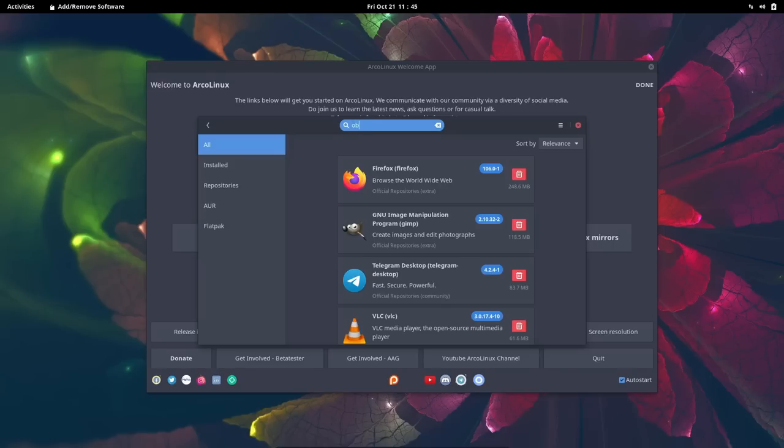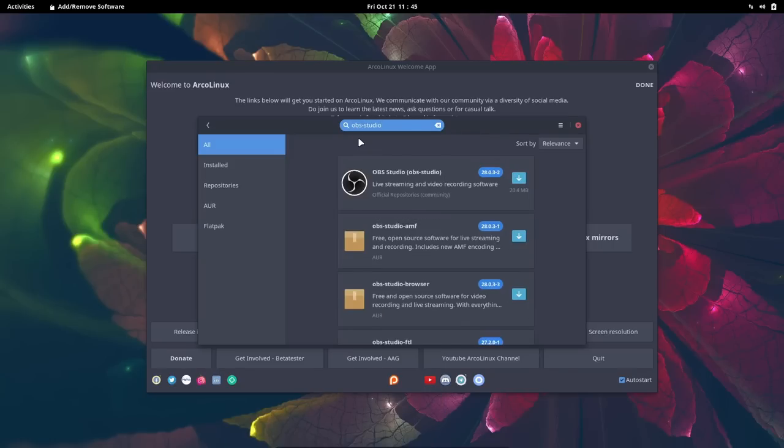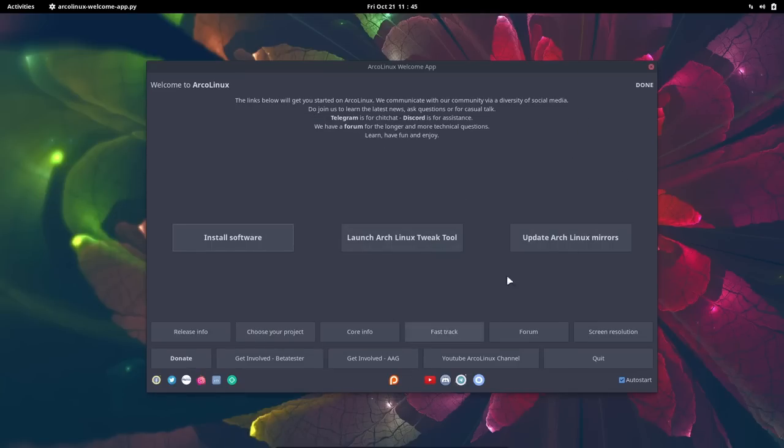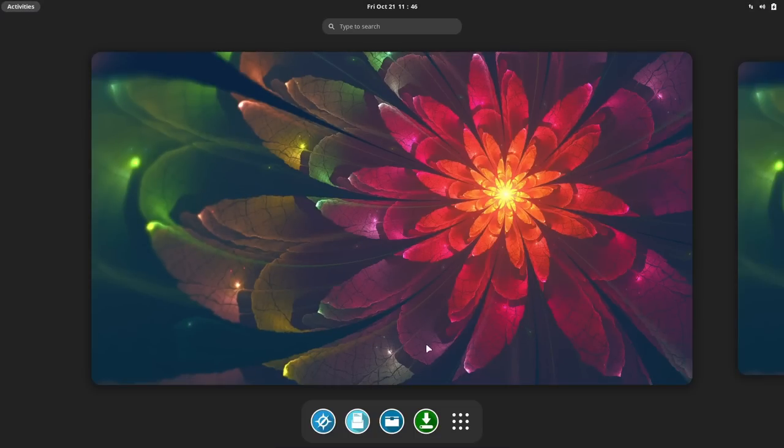Let's say you were looking for something like OBS Studio. You can put that in, click on OBS Studio, and it's right there out of the official repositories. And you can click right here to install it. So I'm going to go ahead and close out of this. Let's go ahead and open this back up.